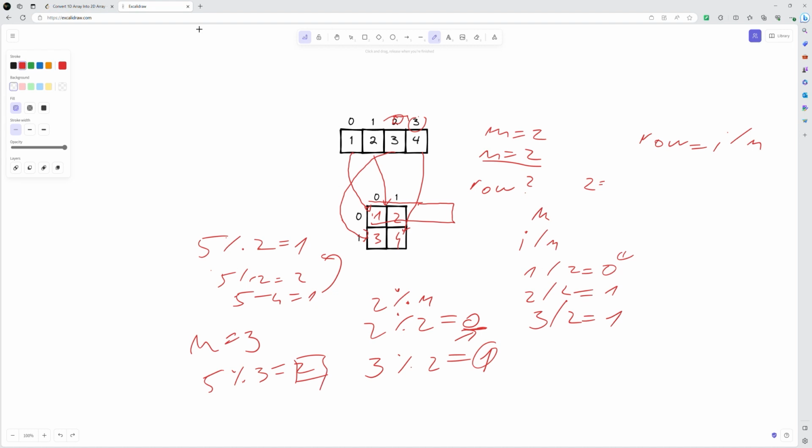Yeah. So the final formula is that we can get the row by dividing the current index by the number of columns, and then to determine the column, we will just get the modulo of the current index and the number of columns. So basically, that solves our whole problem.